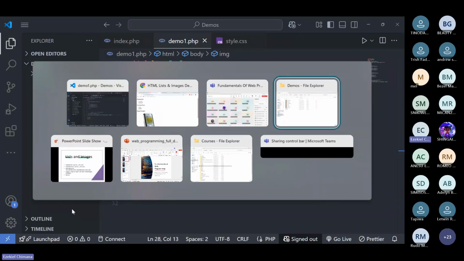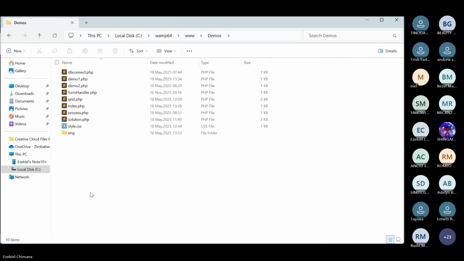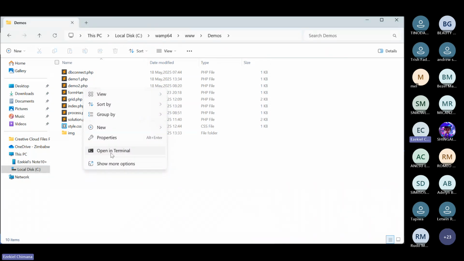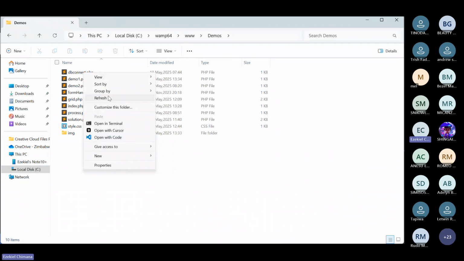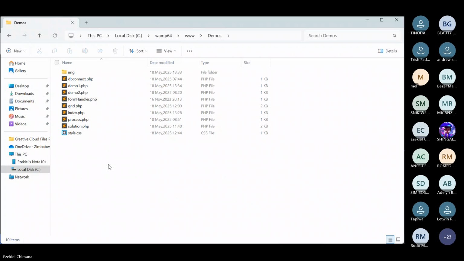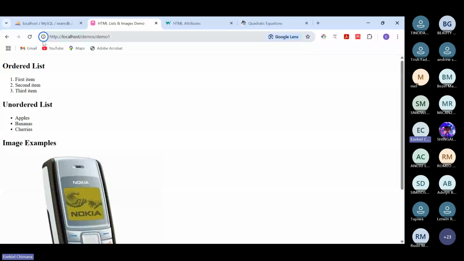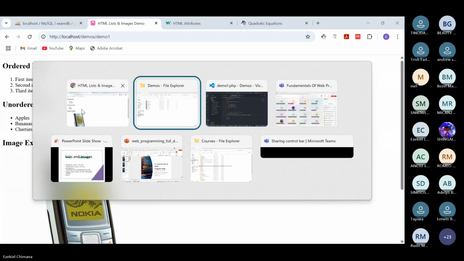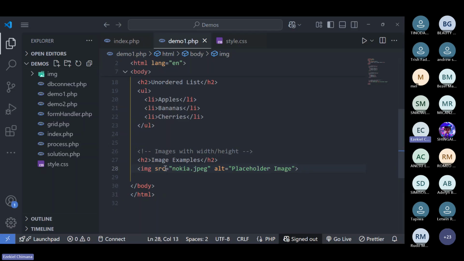Let me see here what's happening here. Why am I still able to access this image by just writing this?